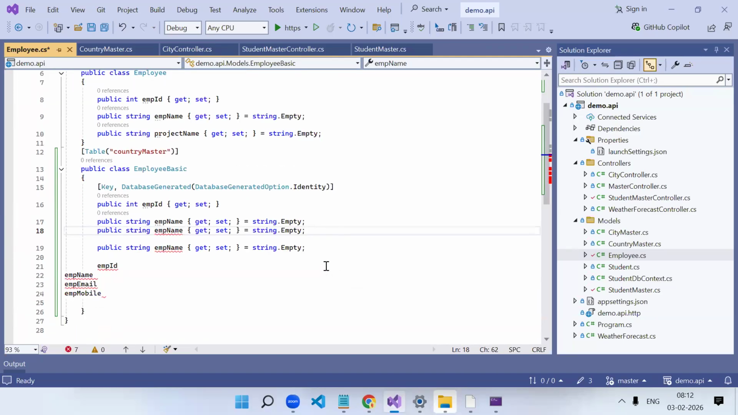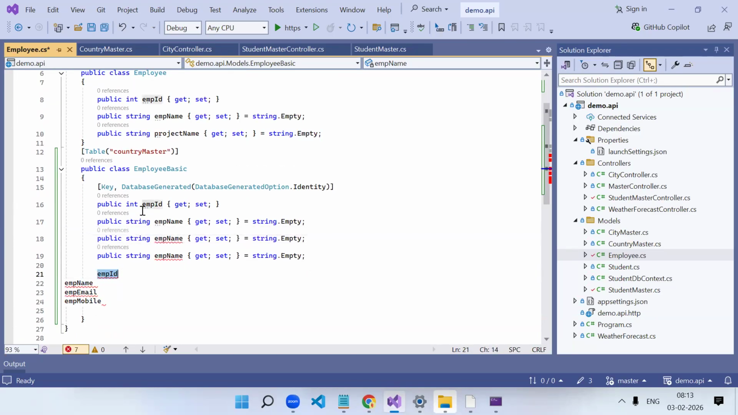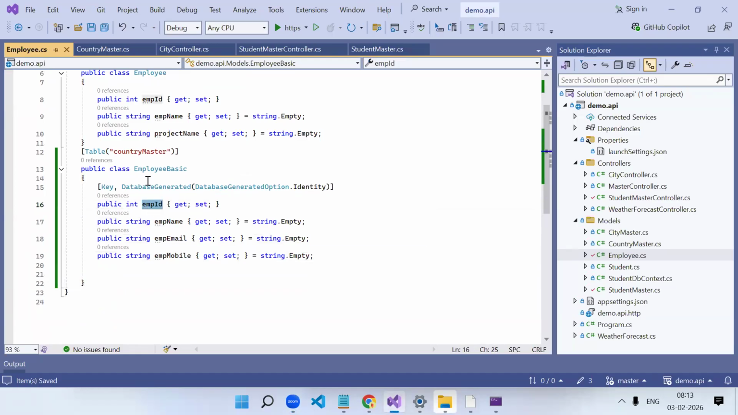Sir, I have one question. But sir, why do we write this [Key] database generated attribute in front of the EMP public ID? Is it necessary to write, or why do we write? It is the primary key, right? That's why. This column, see, what is this?